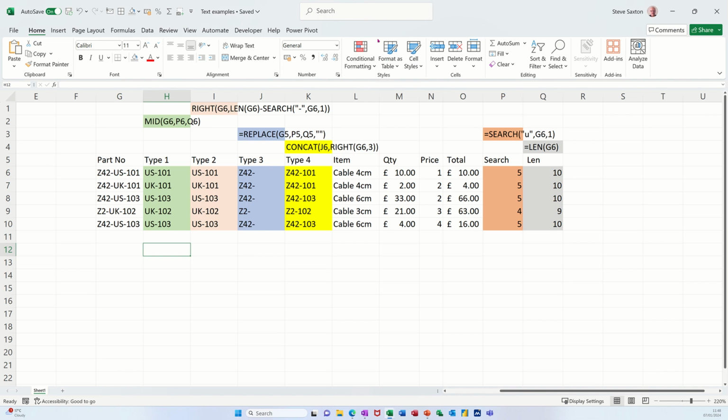In this module, I want to show you how you can extract different parts of a text string. What I've got on the screen is some part numbers in column G, and I want to go through how I can pull different bits of these from that list. So I've got type 1, type 2, type 3, type 4 there, four different examples of how to get different bits of that text string from column G.